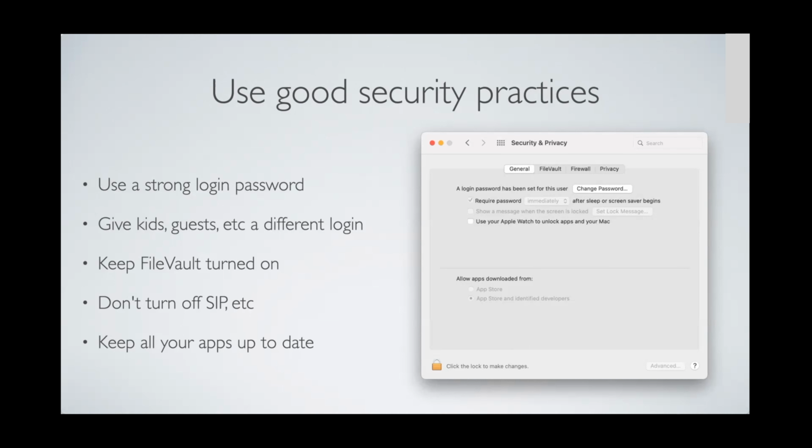Also, keep FileVault turned on. This is turned on by default in all modern versions of macOS, and definitely keep it that way. That encrypts all of the data on your hard drive, so if you lose your computer or if someone steals it or gets access to it, they can't get that data off the hard drive unless they know your login password. So this is really important for protecting your data. Also, obviously, don't turn off System Integrity Protection. We talked about the hazards of that earlier with TCC and such things.